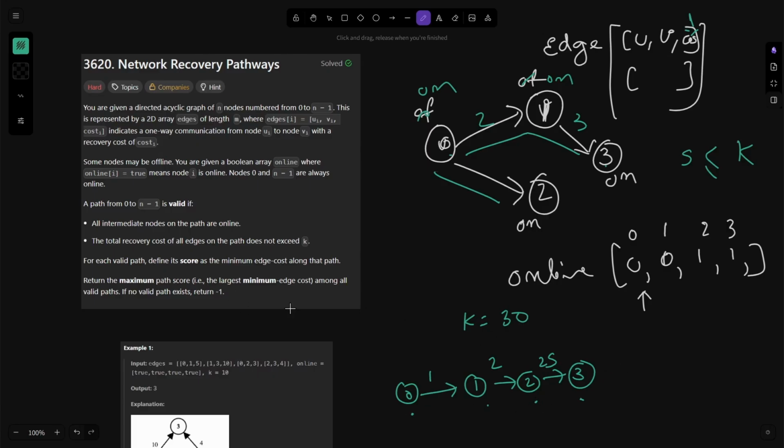So what is the score of this path? The score of this path is the weight of the minimum edge. And what is the weight of the minimum edge? It's 1. So the score is going to be 1.